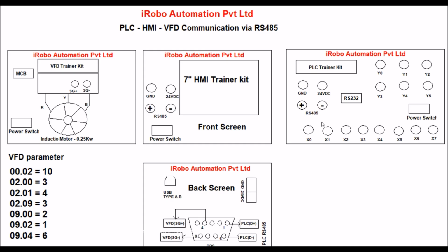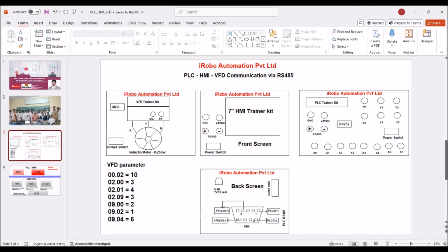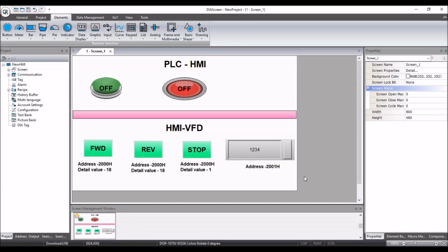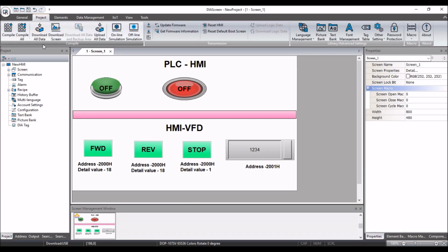So first of all, once we design the HMI screen, download it. Since I'm not connected to the real hardware, but we already connected and got the output, right now I'm not connected to the hardware. So go to Project, and use this option, Download All Data. But since I'm not connected here, I can go for online simulation or offline simulation. Click on that so that your screen will be downloaded to the HMI.